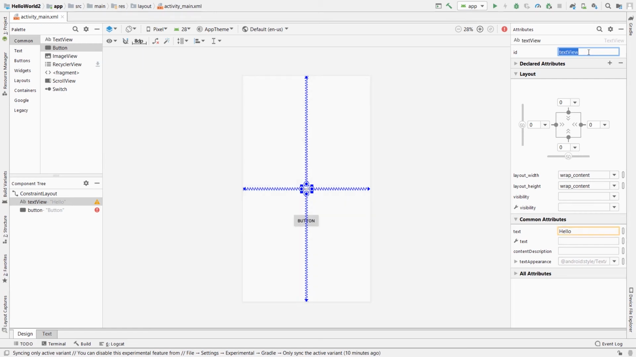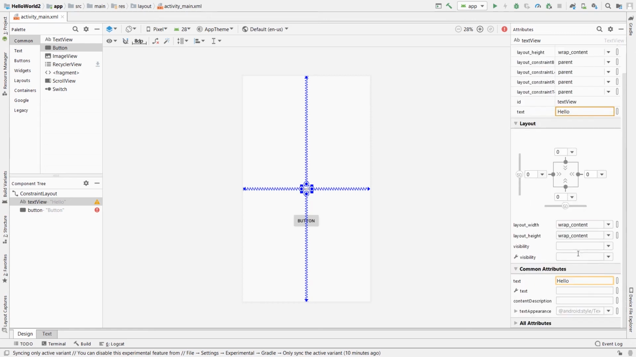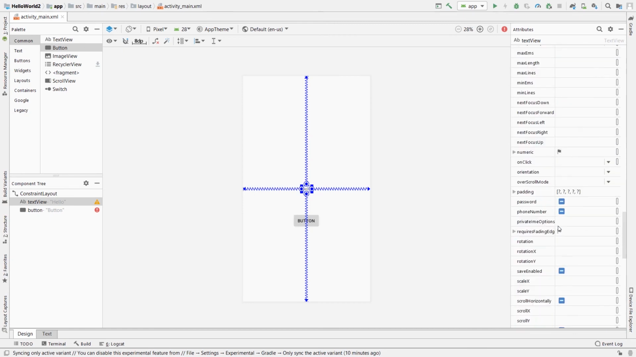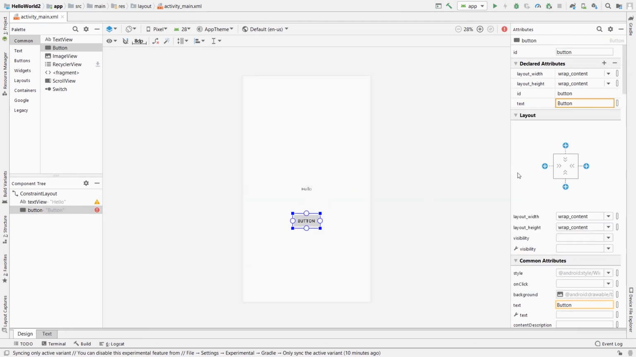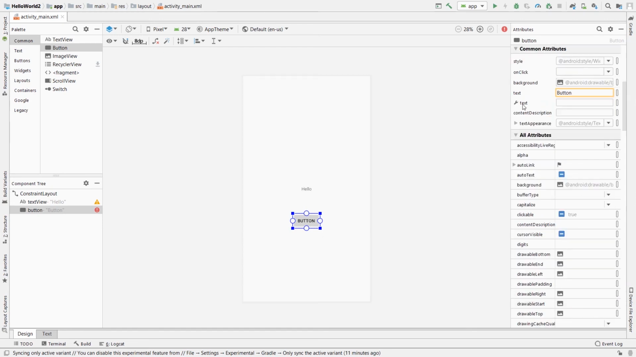There are a lot more attributes for your UI elements. You can find them, for example, from here, or maybe in this all attributes. You can see there are a lot of them. We will be talking about most of them in the UI session. For now, I'm just going to stay with this text and this ID. You have different options for your button as well. As you can see, Android Studio has given an ID for my button. You can change its text. We will be talking about this other text in future videos, but for now, I'm just going to leave it empty.